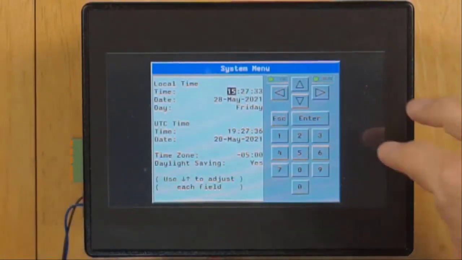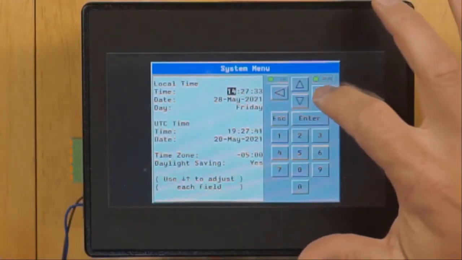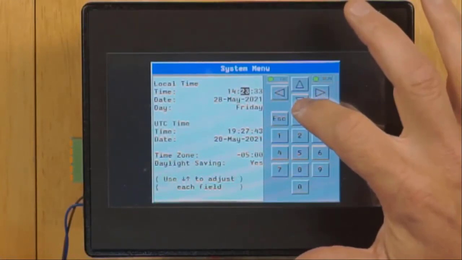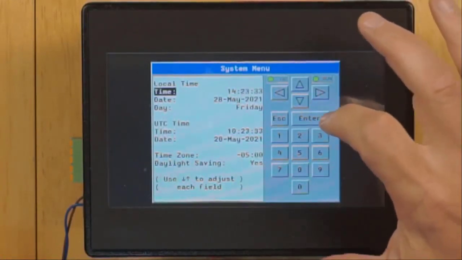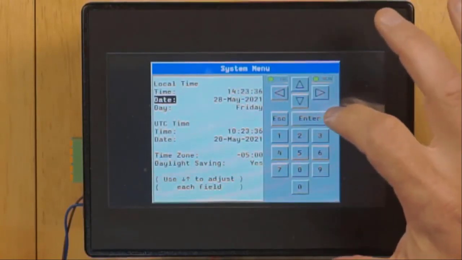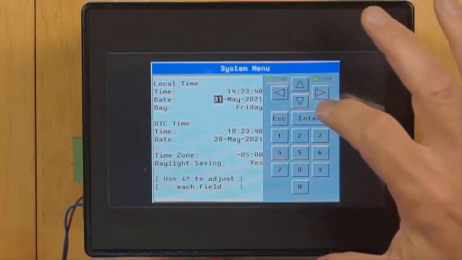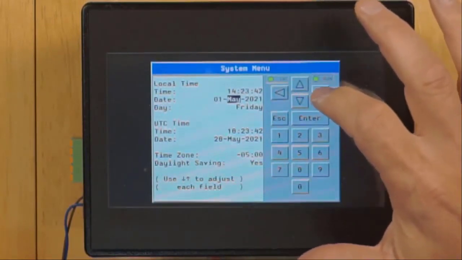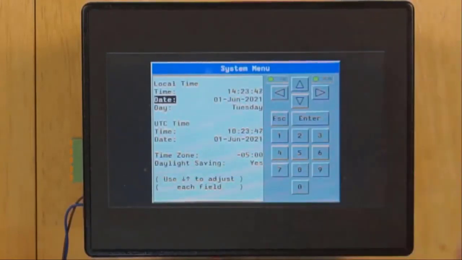So right now it is about 14:22 locally here. So I will go ahead and set this to 14:23 and hit Enter. And my date is the 1st of June in 2021. So we will change that here. Okay, 1st of June 2021, hit Enter there. Okay, and as you can see, the OCS knows that it's Tuesday. So I've got the time pretty close. It's not exactly right, but it's relatively close.